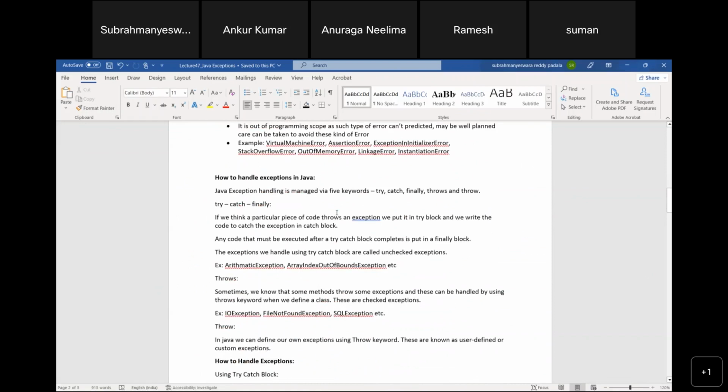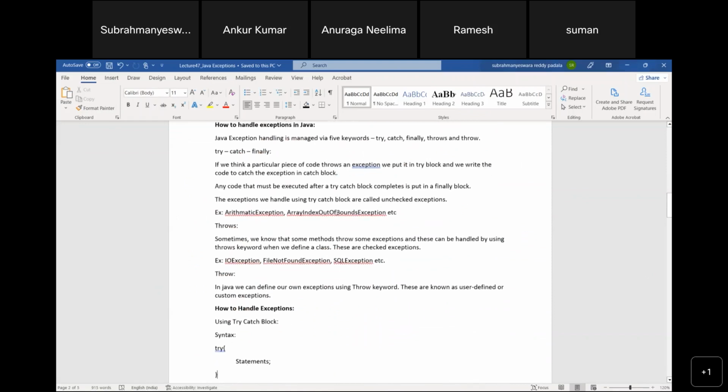Now, coming to checked exceptions. We have seen try catch finally. If we think a particular piece of code throws an exception, we put it in the try block and write code to catch the exception in the catch block. Any code that must be executed after the try catch block completes is put in the finally block. The exceptions we handle using try catch blocks are called unchecked exceptions. Sometimes we know that some methods may throw some exceptions, and these can be handled by using the throws keyword when we define a class. These are called checked exceptions.